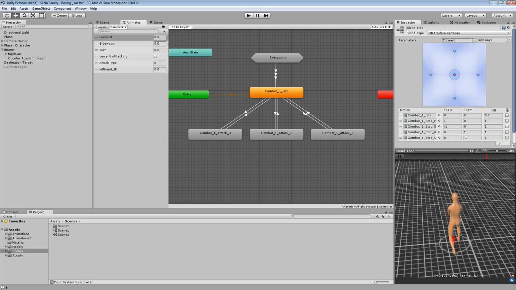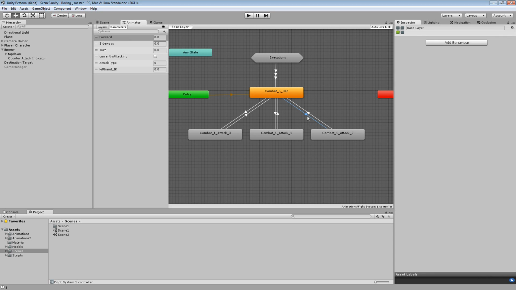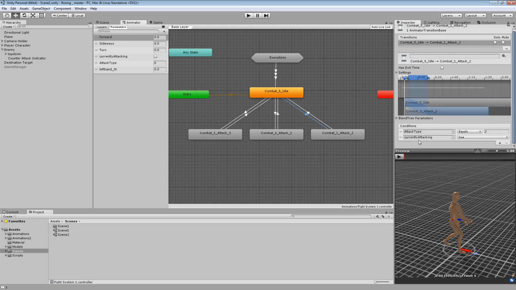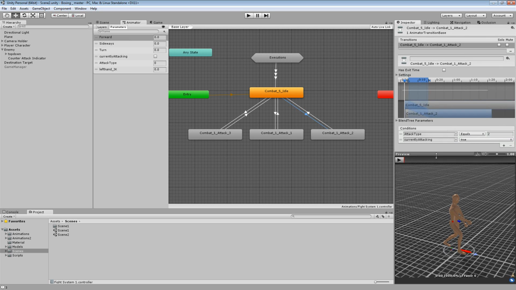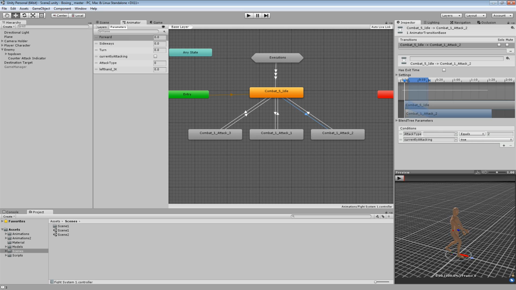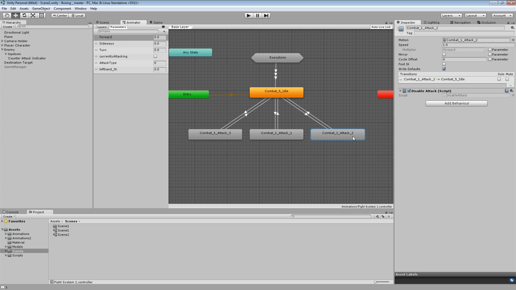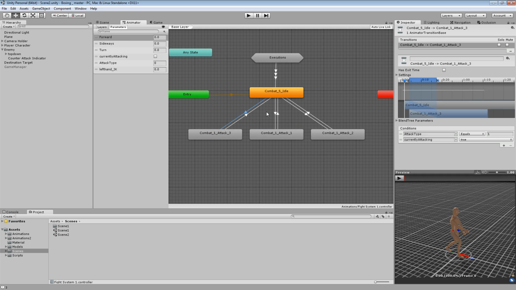Now if we want to attack, we have a boolean. Keep in mind that this is a boolean, which is currently attacking, and the attack type equals 2, so it will play the attack animation of 2, of 1, of 3, and all these attack animations have the same transition, pretty much, just the attack type changes.